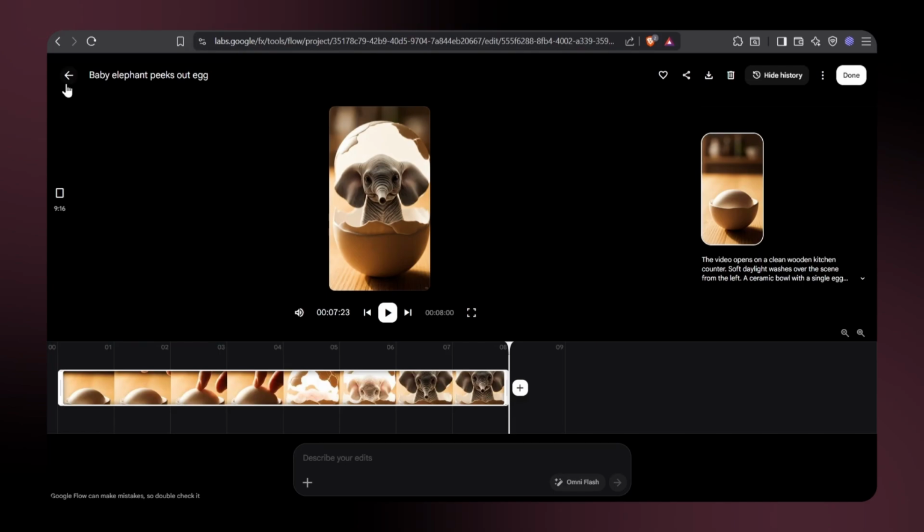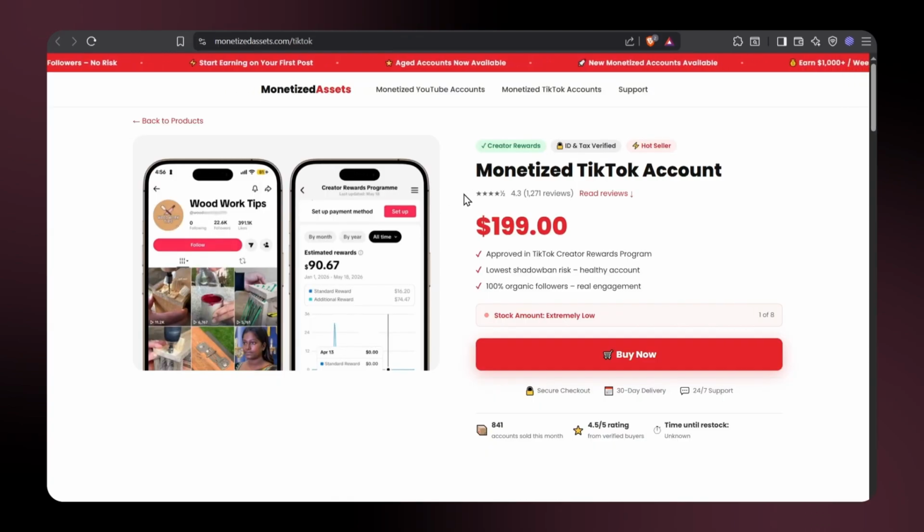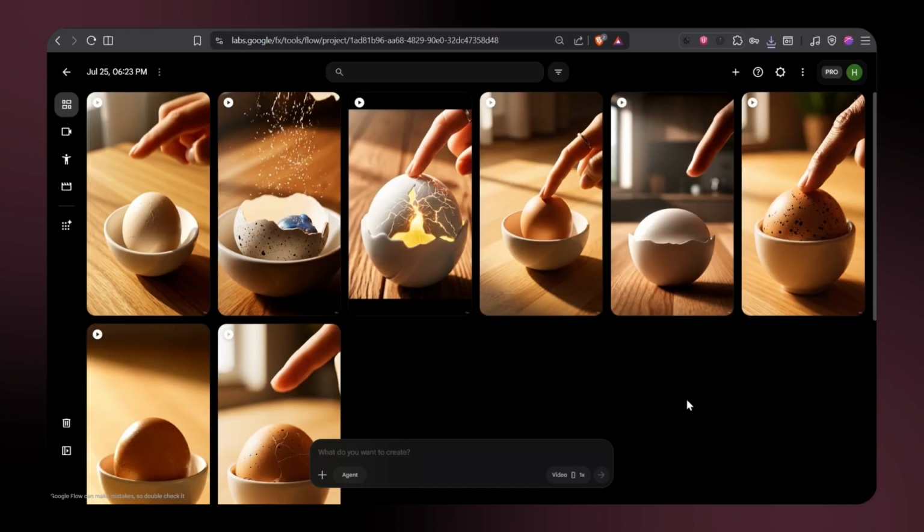VO 3.1 generates videos that are 8 seconds long. But to monetize on TikTok, your video needs to be longer than 1 minute. So you'll need about 8 different clips. I've generated 8 videos, each featuring a different animal.